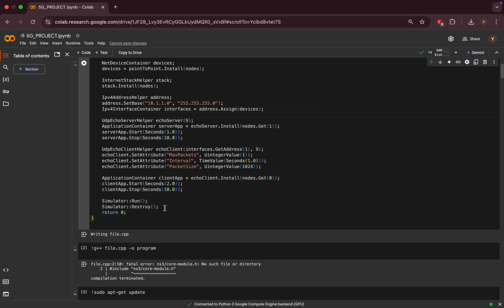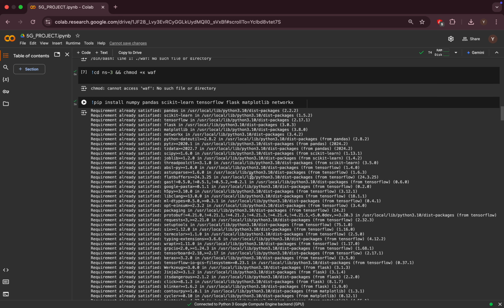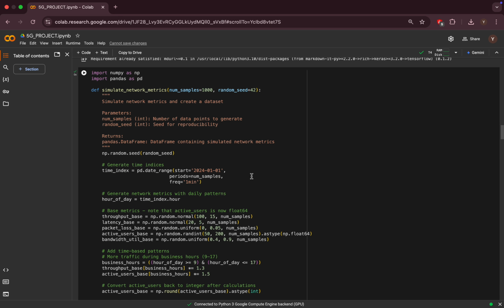Simulation execution: the server starts at 1 second and stops at 10 seconds, while the client starts sending data at 2 seconds. Okay, so now network metrics, this is all the dependencies and requirements we need to have.